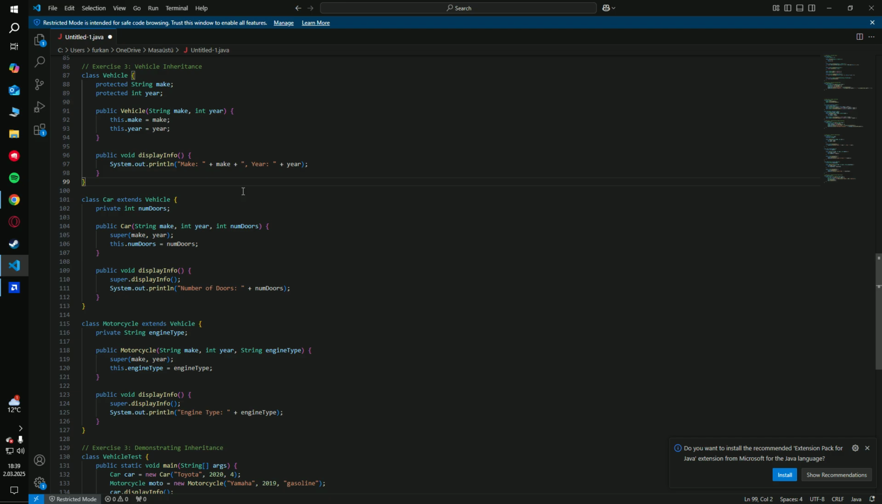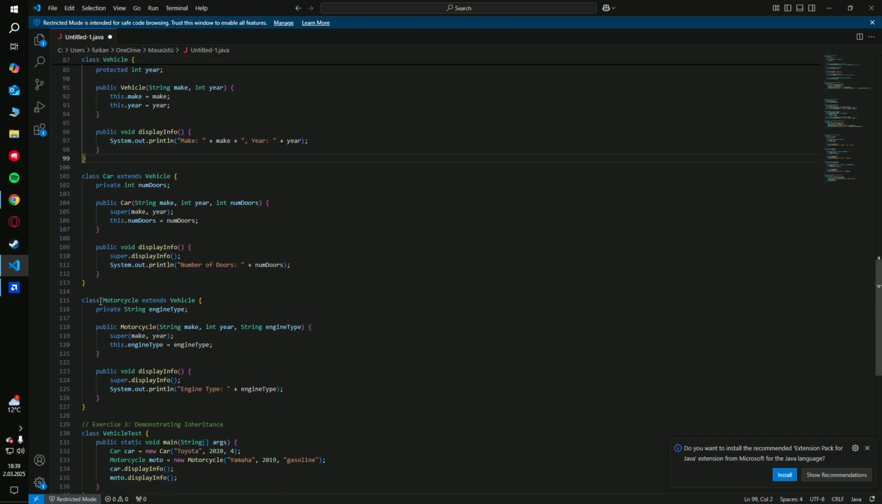And then creating the Car class. A car is a type of vehicle, so I created a Car class that extends Vehicle. You can see here Car class and Vehicle, and it has the additional make and year. It has an extra attribute numDoors. It overrides displayInfo. It also prints the number of doors.